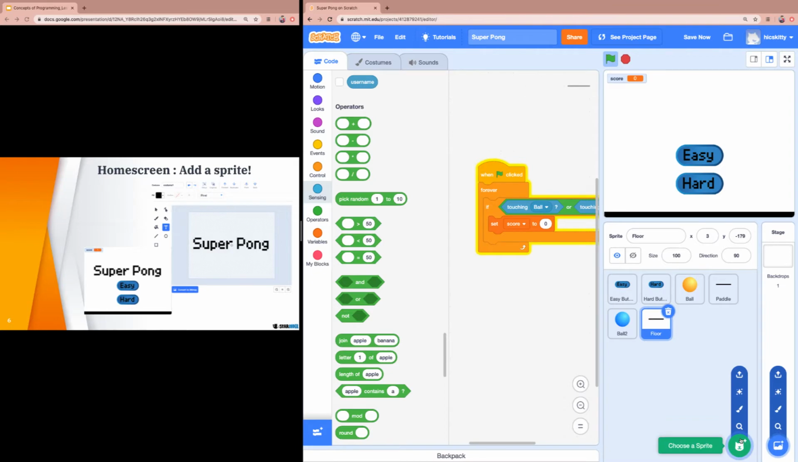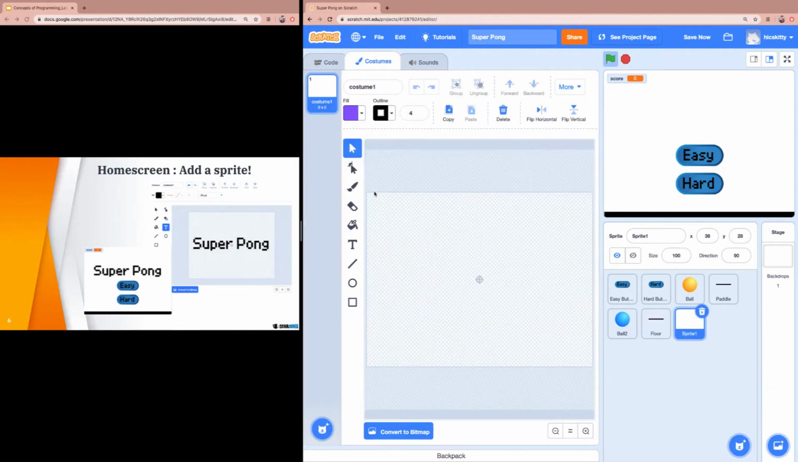What I'm going to do is add a home screen name. And this is going to be pretty simple. It's just going to be the title of the game. So using the text tool, I'm going to add the word Super, and then Pong. So the title of my game is Super Pong, but you can really name it anything you want.